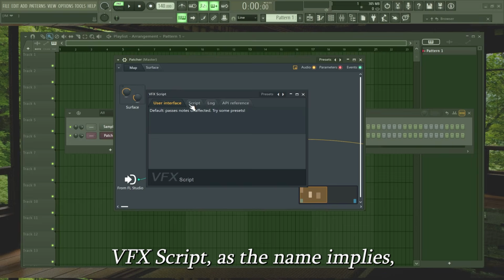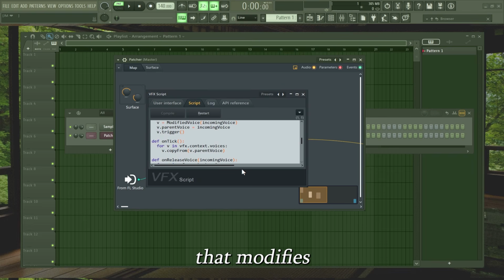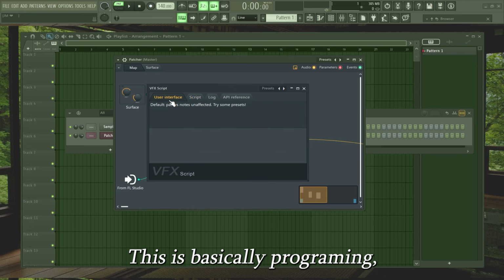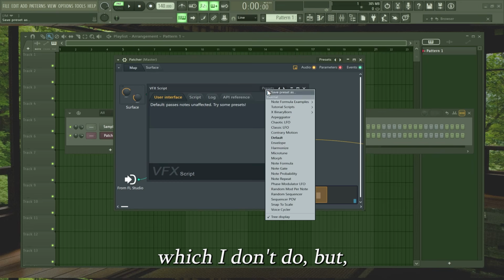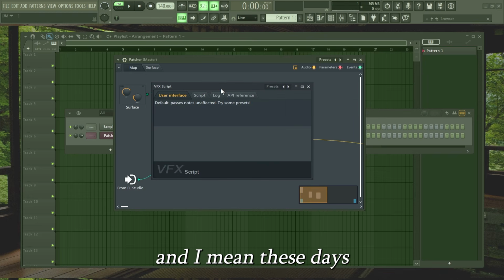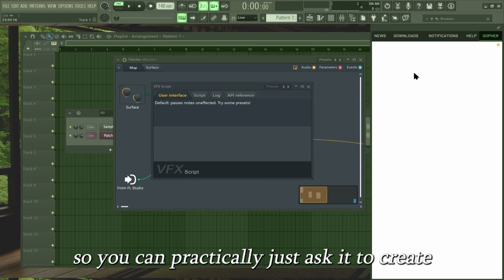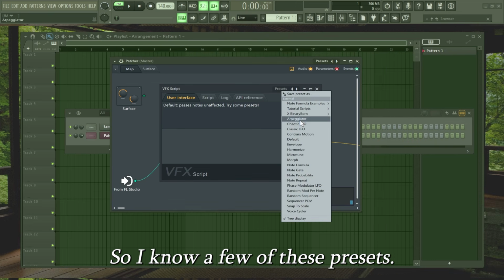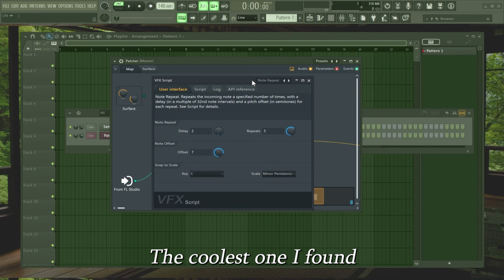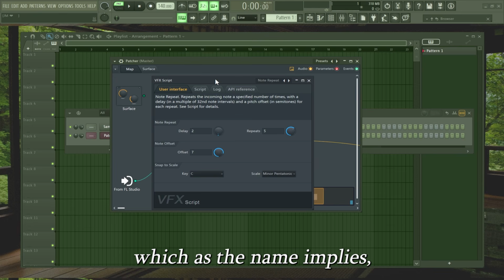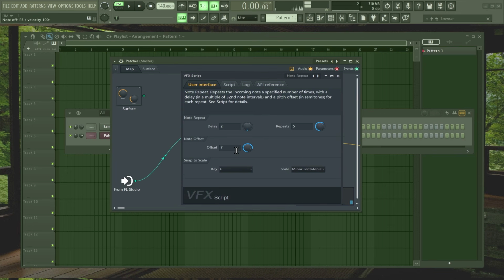VFX script, as the name implies, allows you to create a script that modifies the MIDI notes. This is basically programming, which I don't do, but luckily there are presets. And I mean, these days you have like Gopher, so you can practically just ask it to create anything you want inside of FL. So I know a few of these presets. The coolest one I found was this note repeat preset, which, as the name implies, repeats the played note.